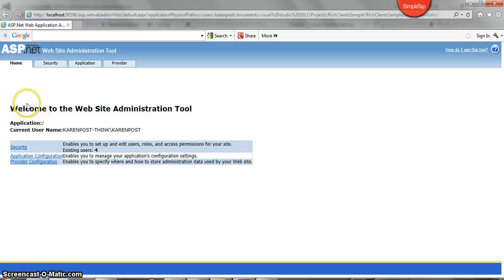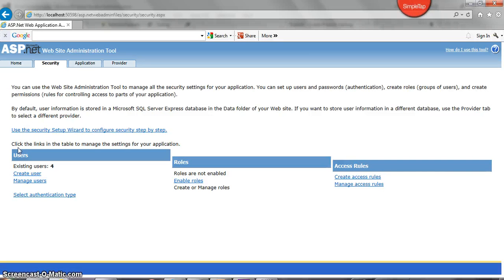When you do that, you get the opportunity to create security, which is what I'm going to do. So I'm going to go to the security link here. You can see I've already created 4 users. I'm going to go to the Create User option. I can either create users or manage users, and I can also deal with roles here. I can enable the roles and create roles for my application if I want to. We'll be doing that a little bit later.